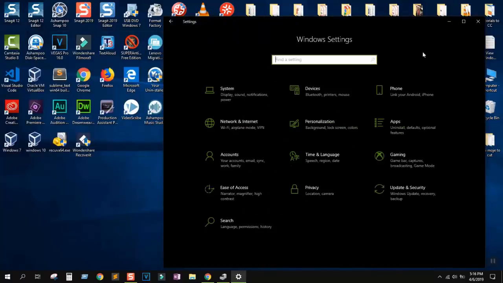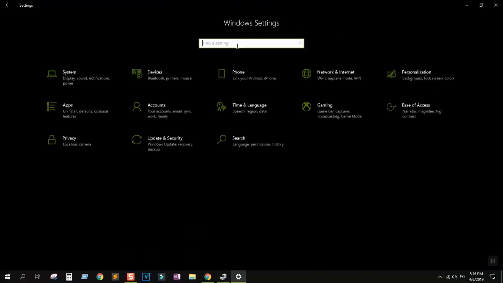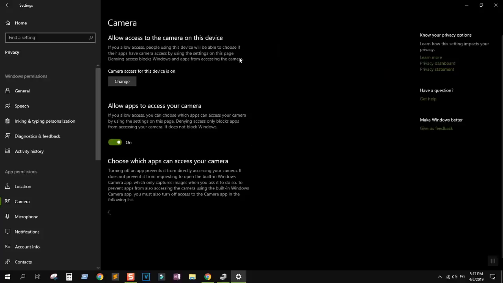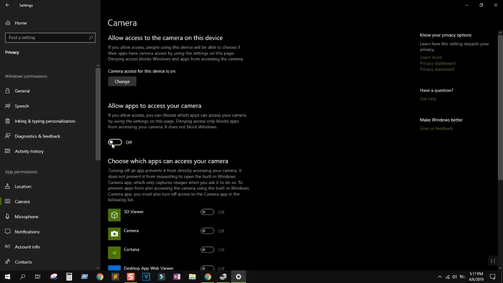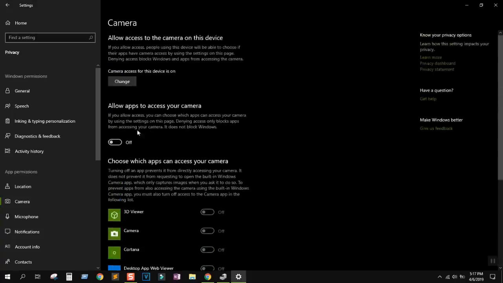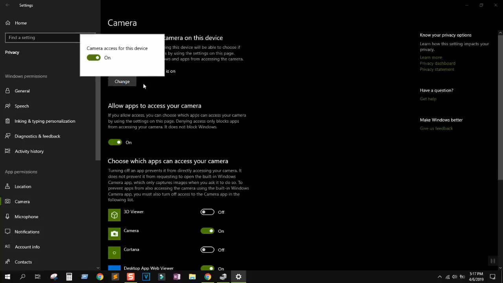And here we will have to go home. And in the search tab at the top, you can type camera privacy settings. We will select it from the drop down menu. And here, guys, you will see that either everything is off, so you can just click to turn it on. And if it's written camera access for this device is off, you have to click on change. And here, if it's off, you can just click to turn it on so that it starts working.